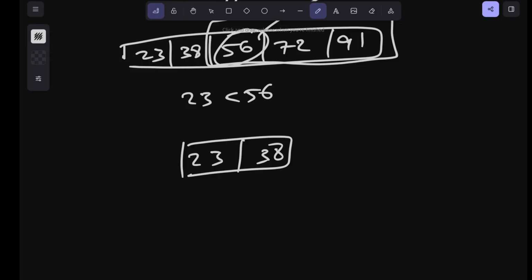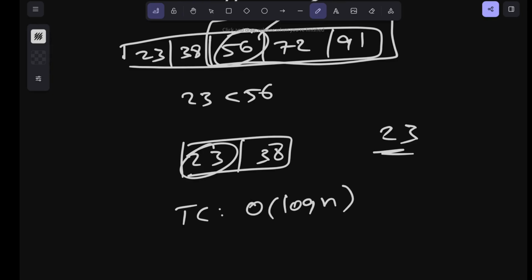Observe that our search space keeps shrinking and eventually we find the target element. The target element is 23, which is found in our case. Because we keep halving the array, binary search runs in logarithmic time. So the time complexity will be big O of log n.